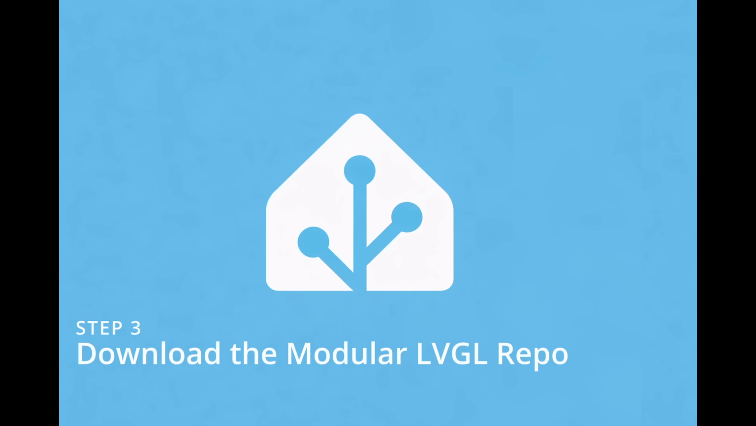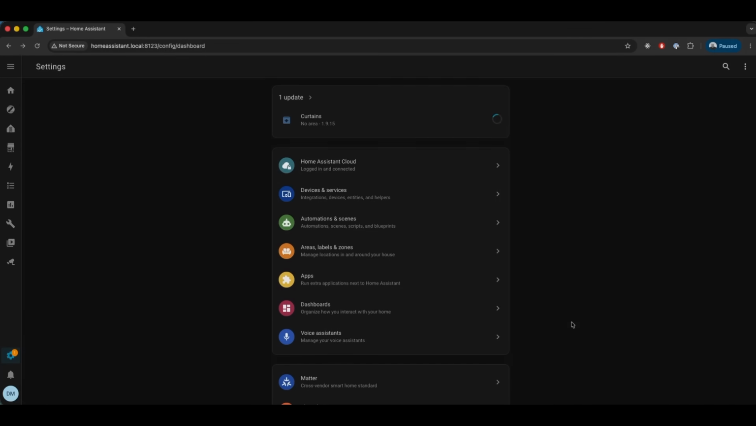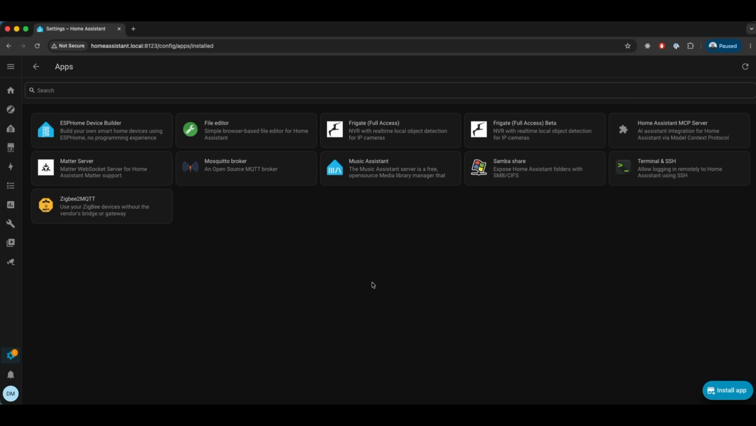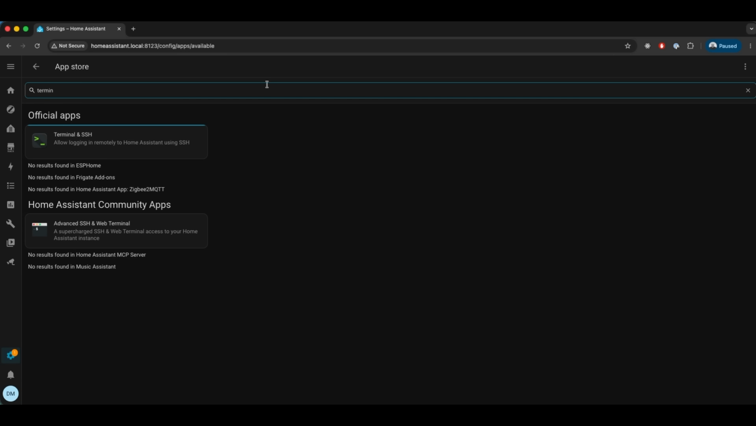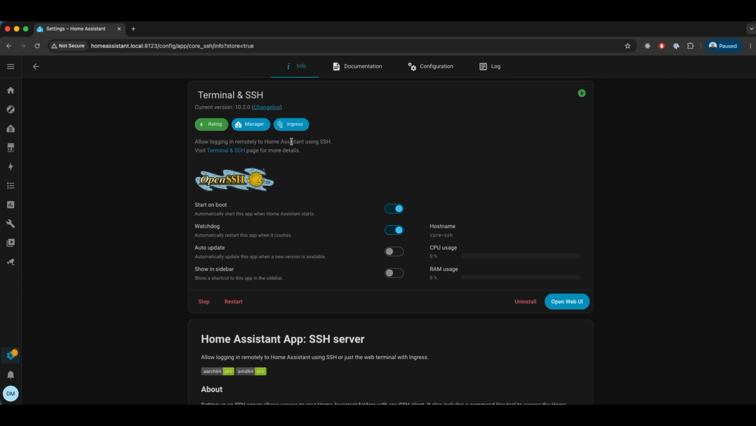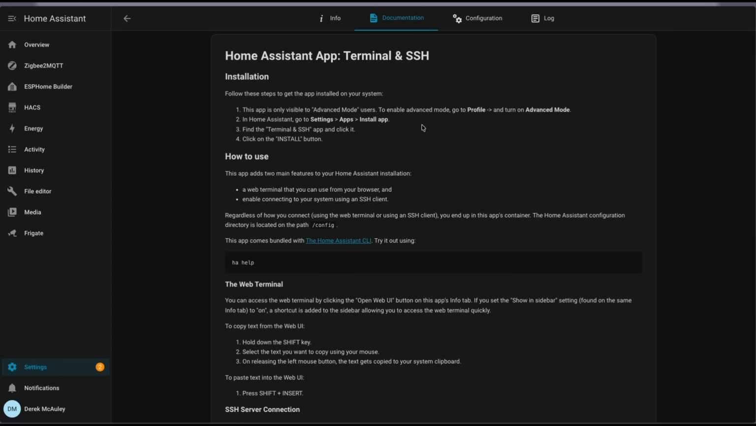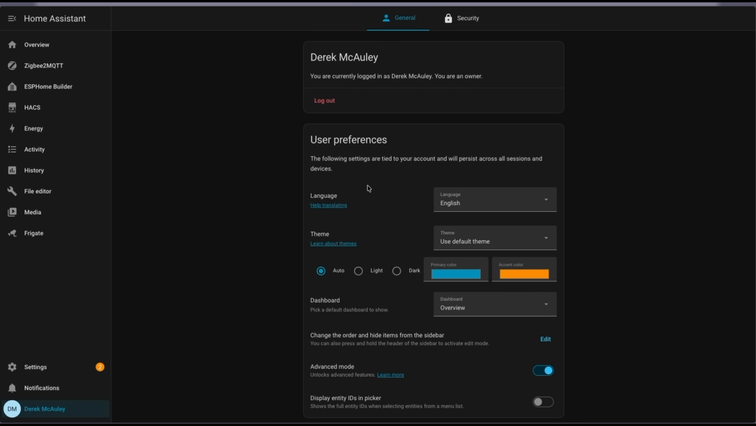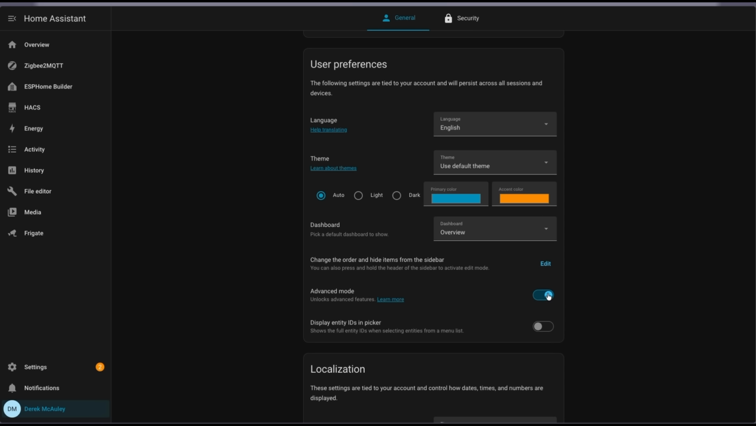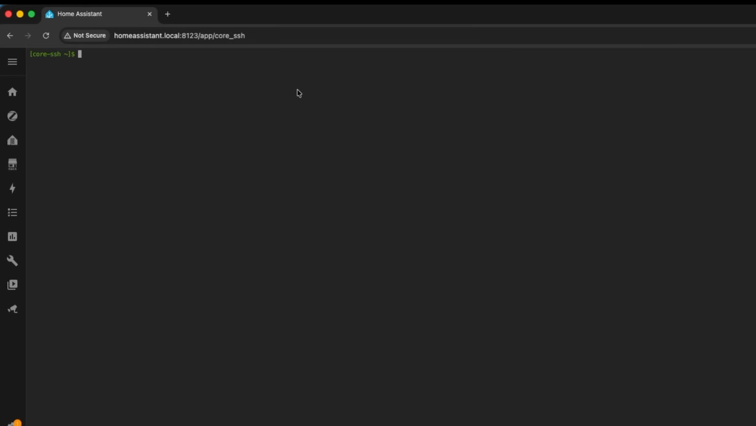Now we just need to download the code that we're going to use. To do this, we're going to need another app. So if you click Install App and then search for Terminal, you'll see Terminal and SSH. So you need to install this app. One thing to note is that this app is only available in advanced mode, so you'll need to make sure that's turned on. If you go down into your profile here, you should see advanced mode, just make sure that's toggled on. Once you have it installed, click Open Web UI, and you should have access to your terminal.